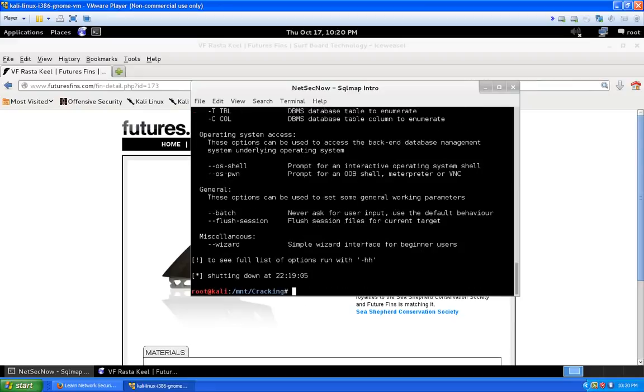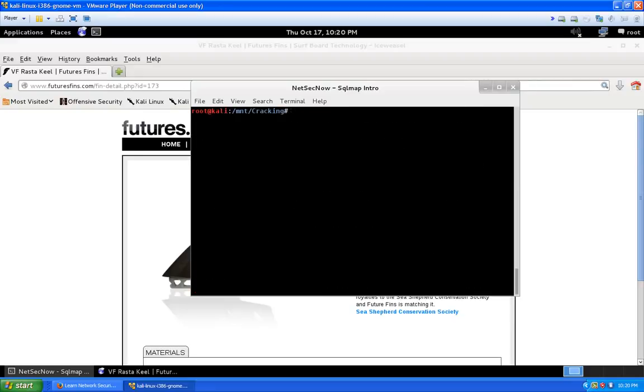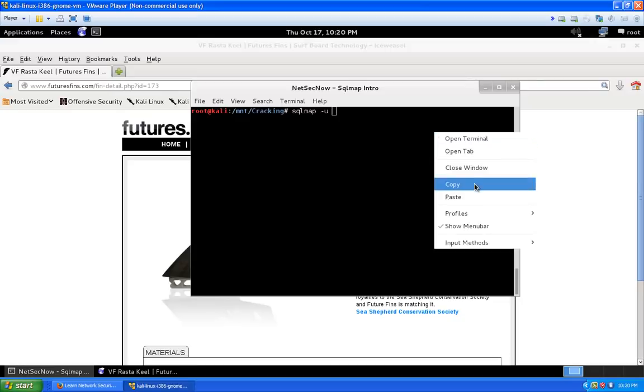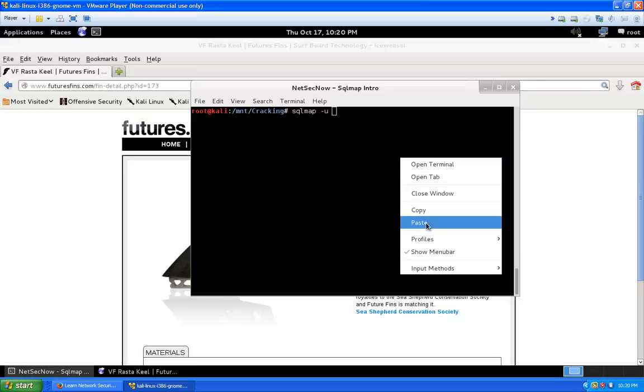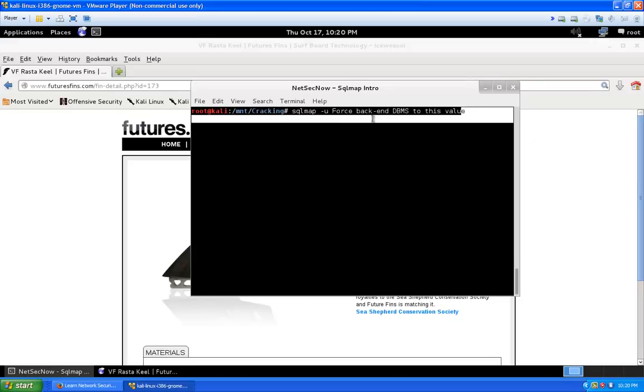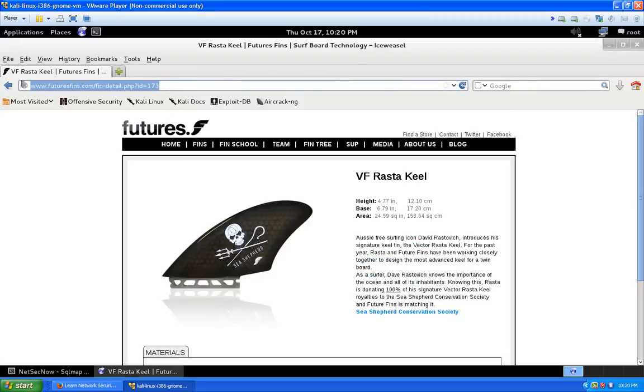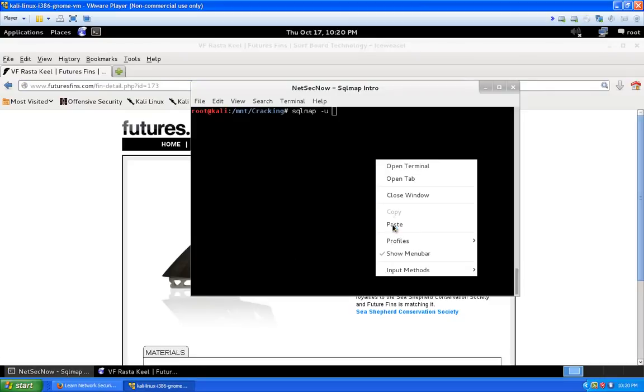So let me just go ahead and clear this out. Okay, so Sqlmap -U, right, for URL, and we're just going to paste our URL in here. Oops, I messed it up. Hang on a sec. Okay. So Sqlmap -U. Apparently I didn't really copy this correctly. Alright, now that should work.